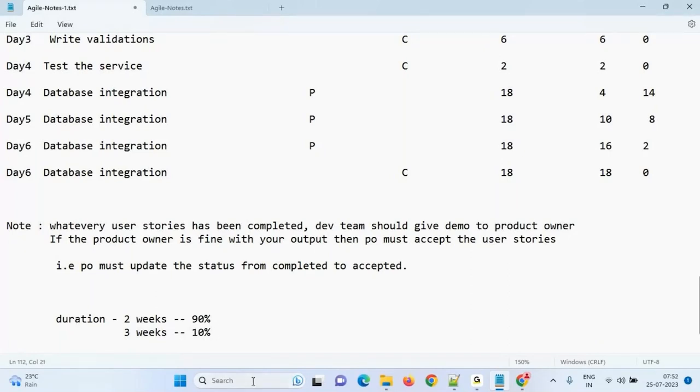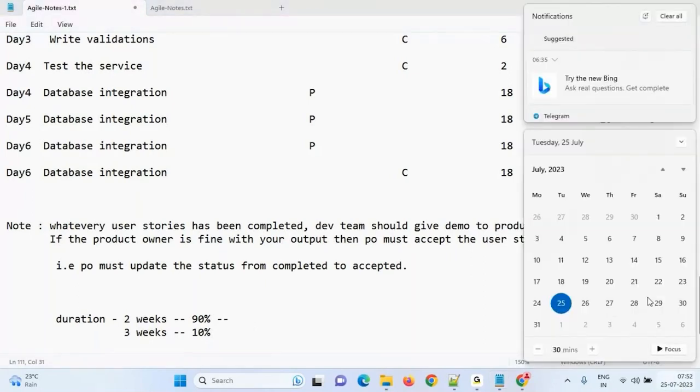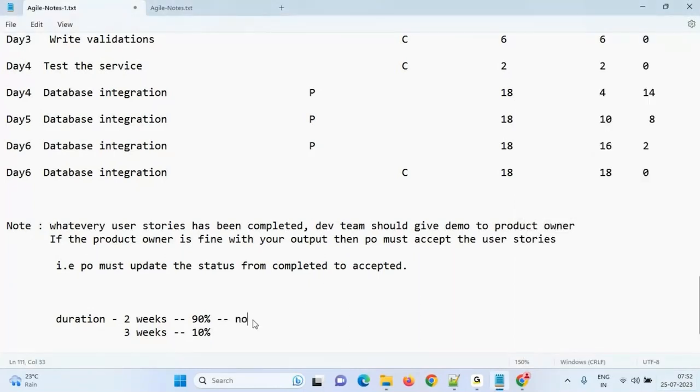But if it is 2 weeks, means what? If my sprint started today, 25th, or freshly August 1st, or 31st, my sprint starts this week, my sprint end date is, this week is week 1, week 2, sprint end date is 14th. How many days in this week? 5 days. In this week, 5 days. Sprint start date is this, end date is this. Even though it is 2 weeks, if you exclude weekends, the number of days is 10 days only. Here the number of days is 15 days.